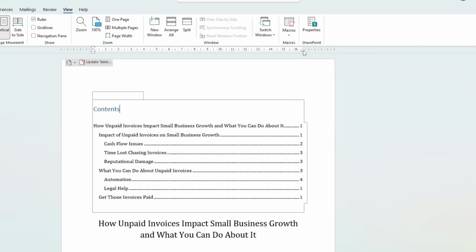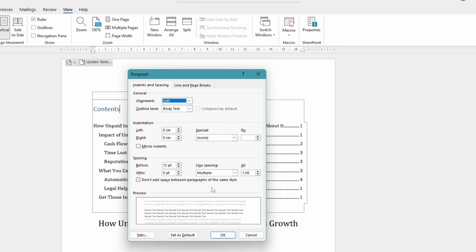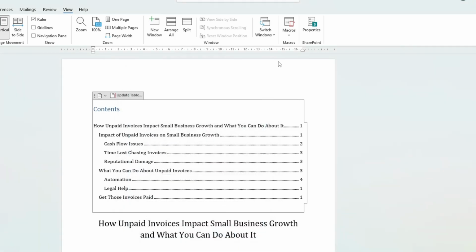You will see a black mirrored L shape on the ruler, which represents the tab stop controlling the alignment of the page numbers. Click and drag this L shape towards the right page margin. This will shift all the page numbers in the table of contents to the correct alignment.